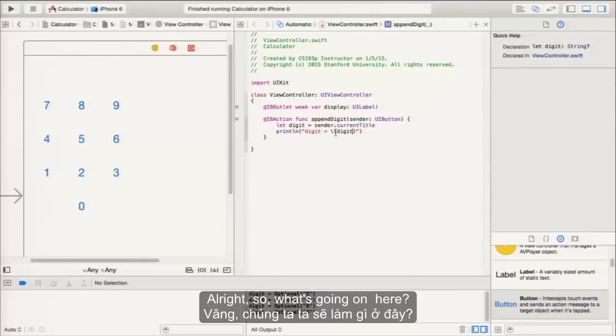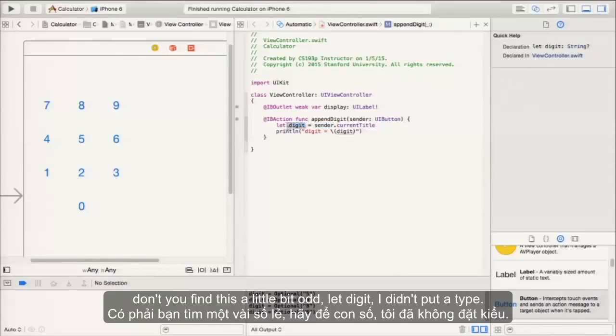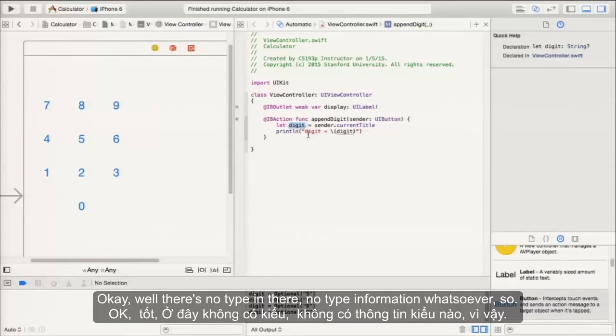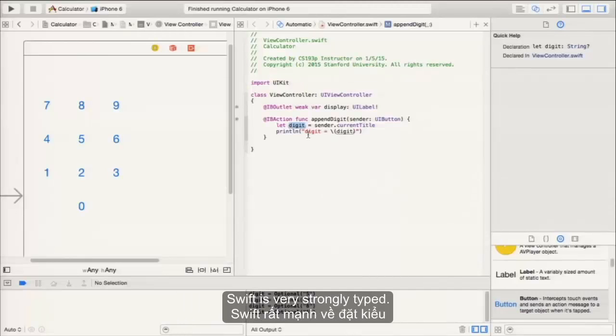All right, so what's going on here? First of all, don't you find this a little bit odd? Let digit, I didn't put a type. You see that? What type is digit? There's no type information whatsoever. So does Swift have untyped variables? No, it's the exact opposite. Swift is very strongly typed. All variables have a type. You have to specify a type.